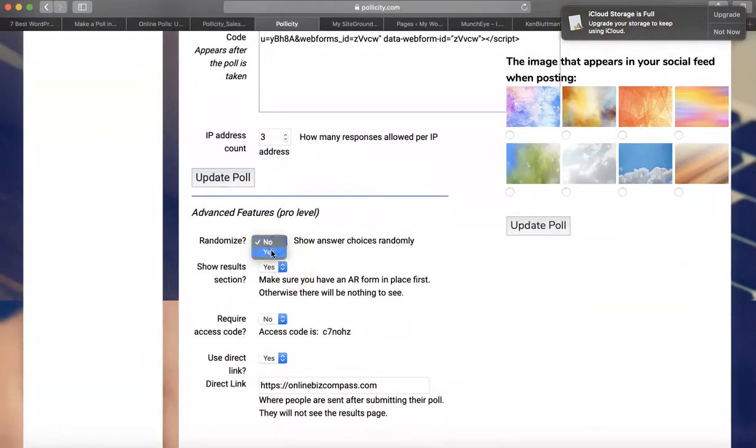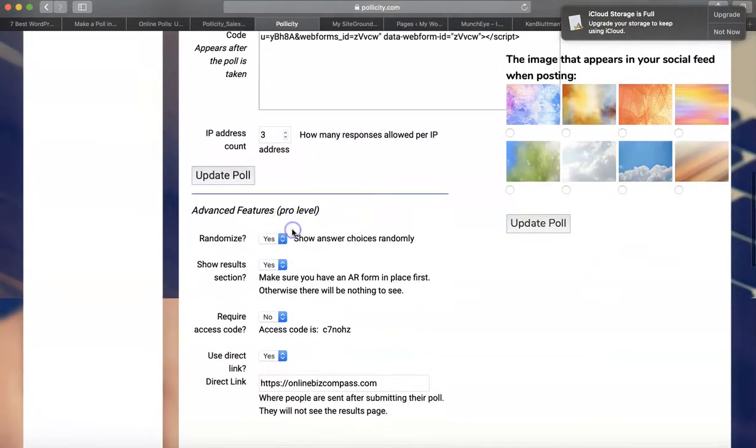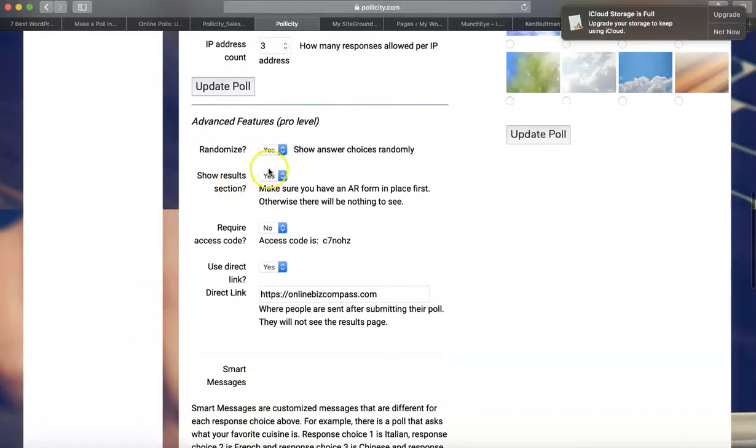I'll go ahead and turn on randomize, but then I have the show results section. I don't require the access code here, but I'll just go ahead and turn that on so we can see what that looks like. And then I have the direct link set up.